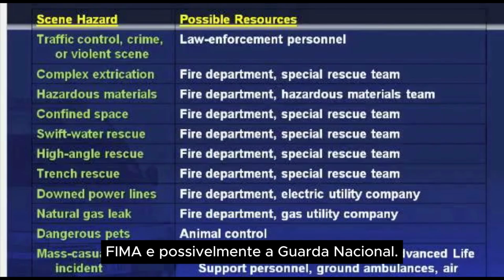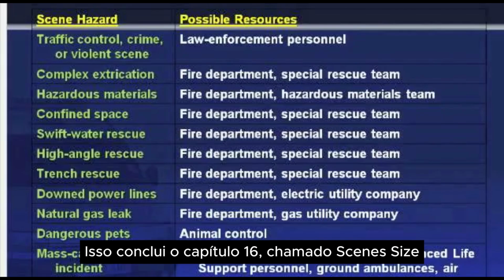This concludes Chapter 16, entitled Scene Size Up.